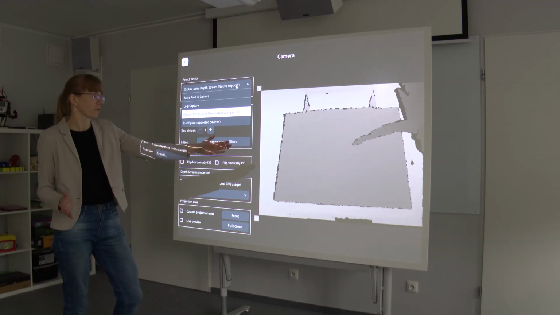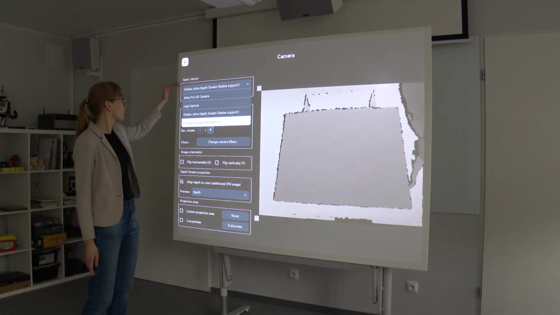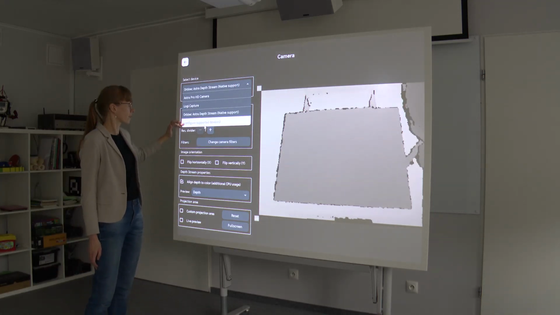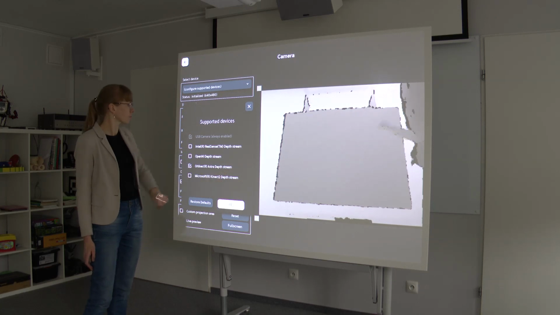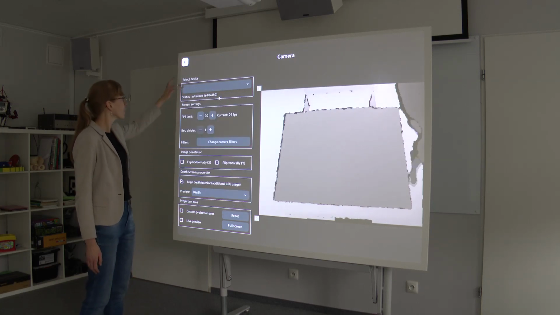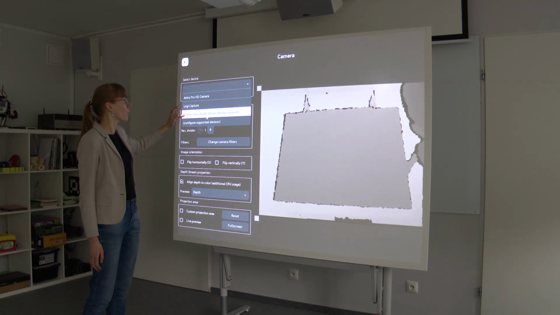But if you don't see anything here, check if you have configured supported devices. For Orbbec Astra, you need to check the Orbbec Astra Depth stream. And then you need to select your camera, Orbbec Astra.